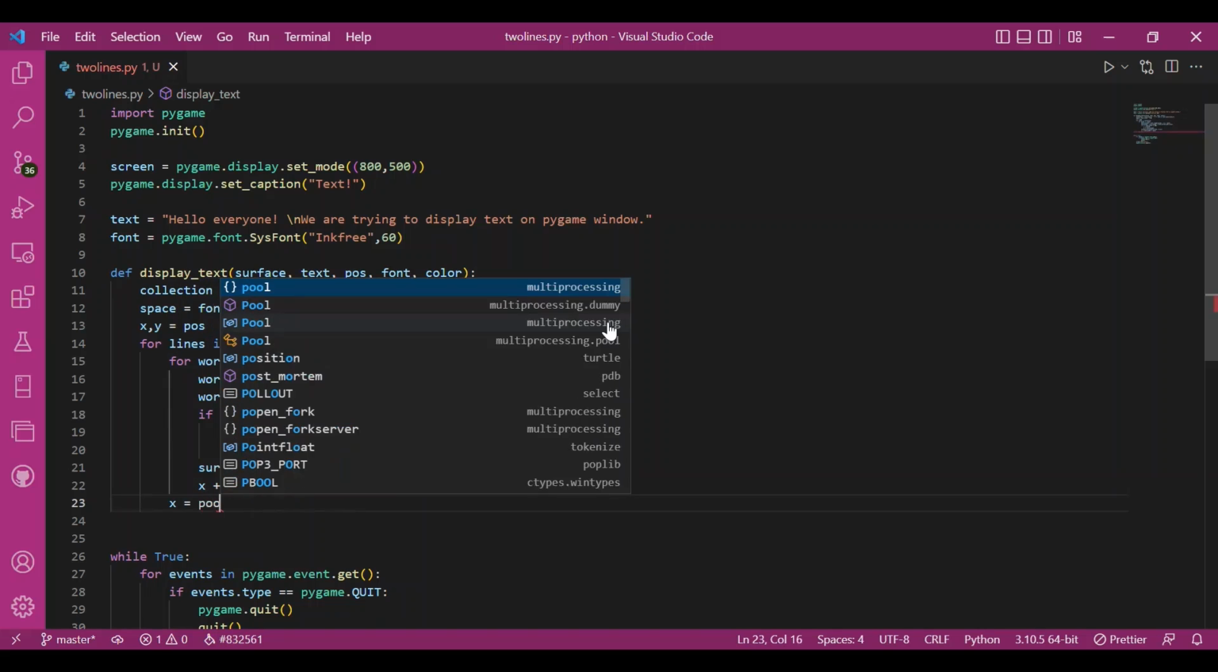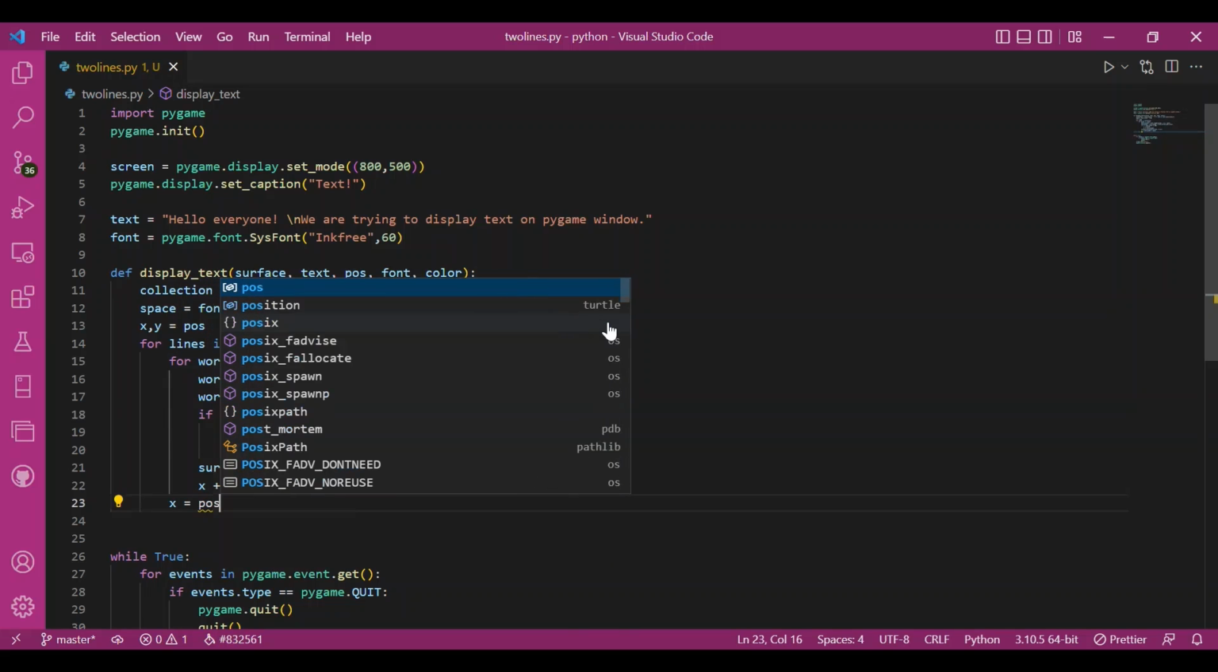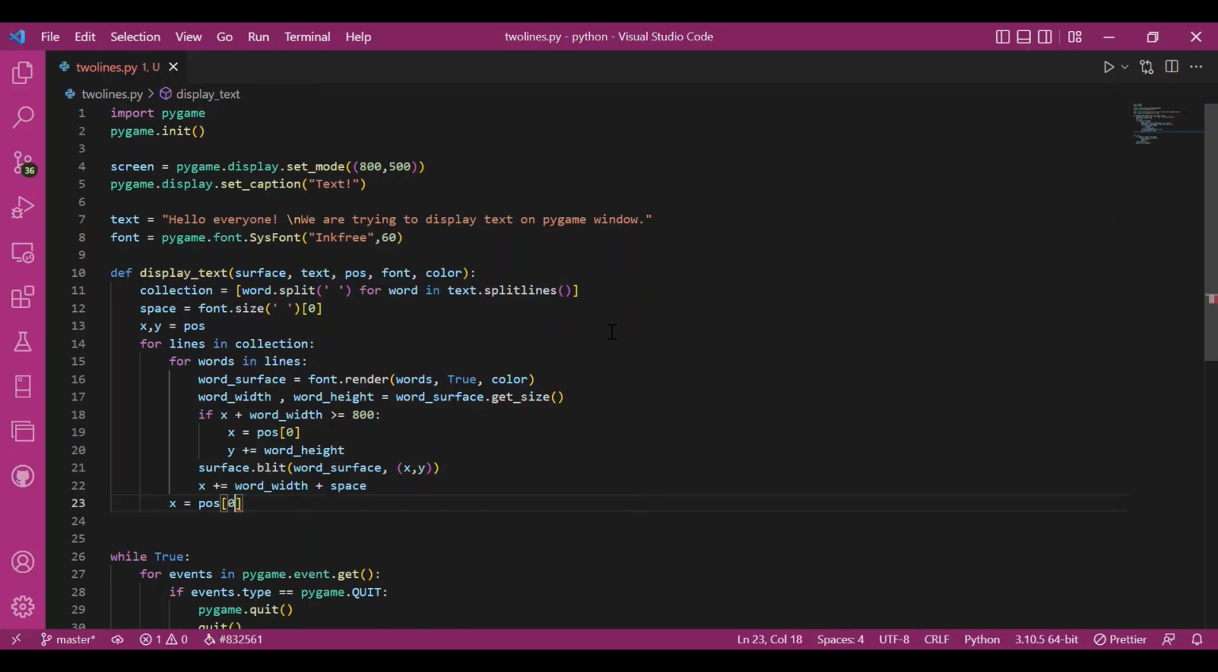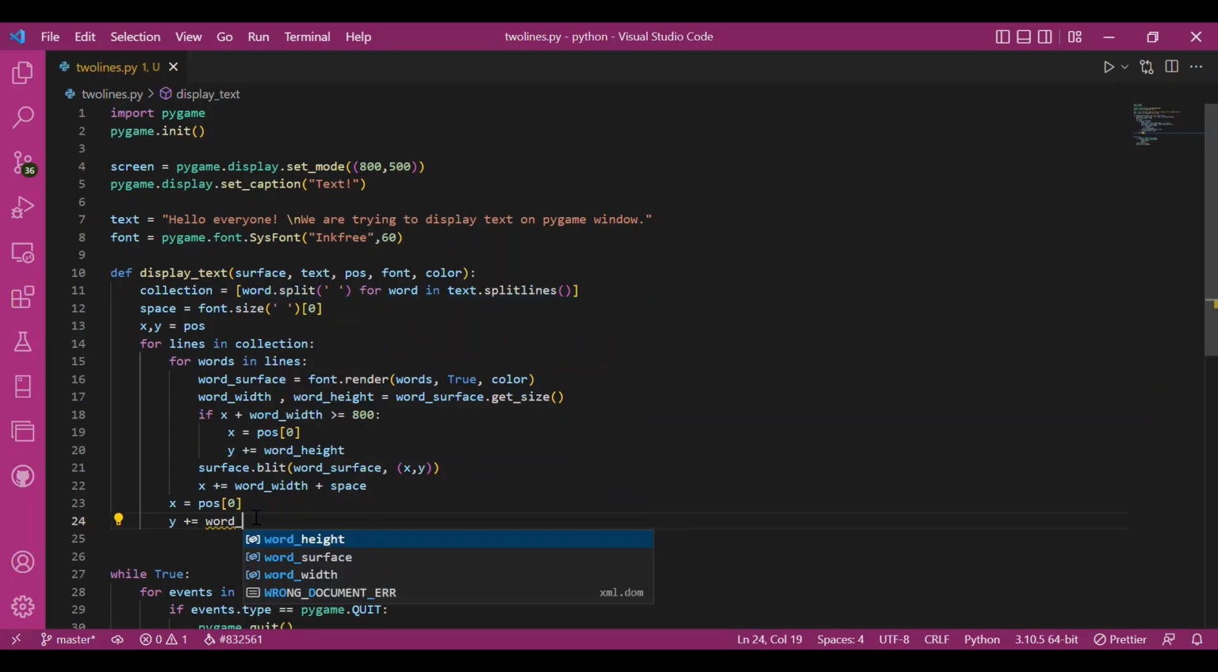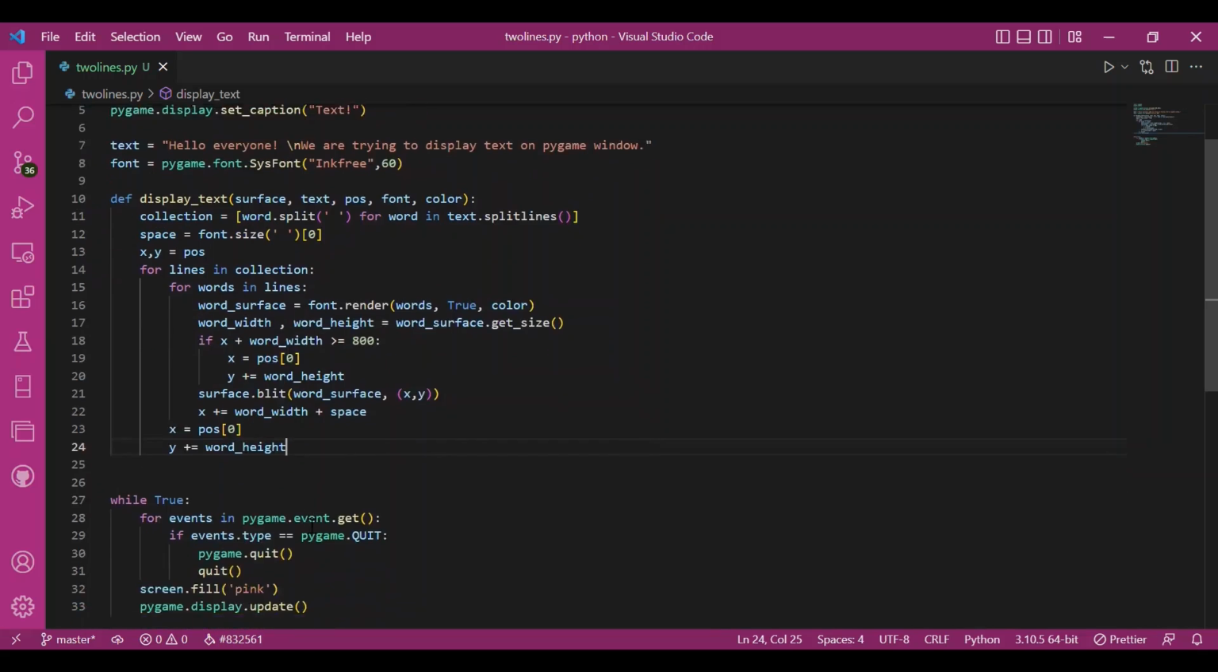If the line is finished but there is still space, then you need to go to the next line. That's what a new line means. So I'll reassign x. I'll write x equals position 0, and I'll increment y by word height, just what we did when the screen ended. Okay, that was our display text function.